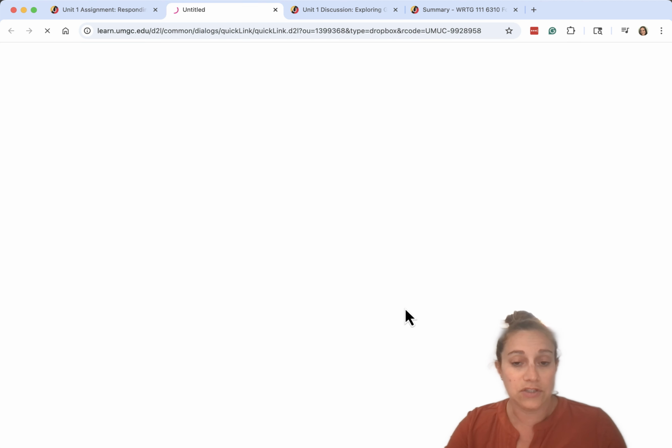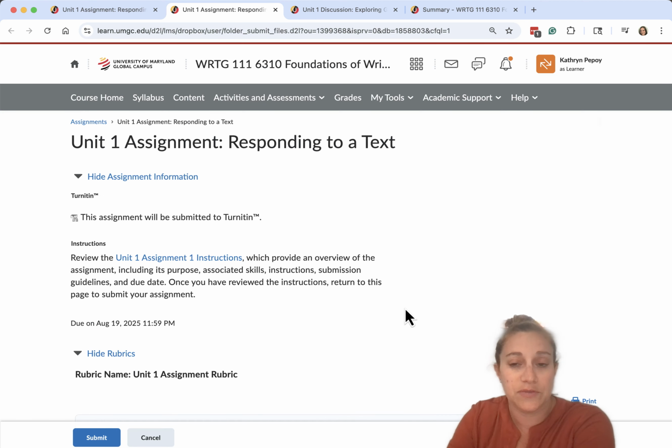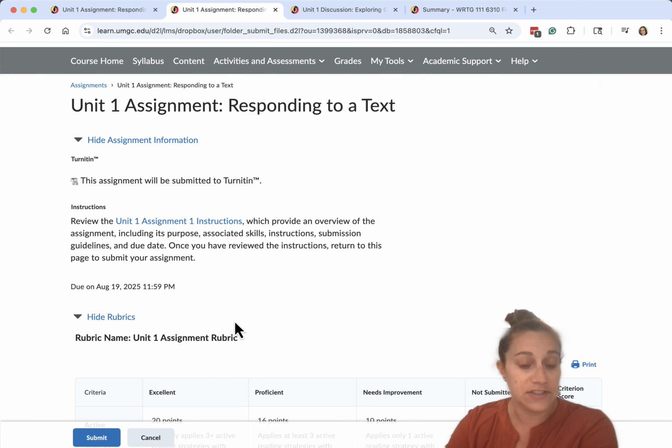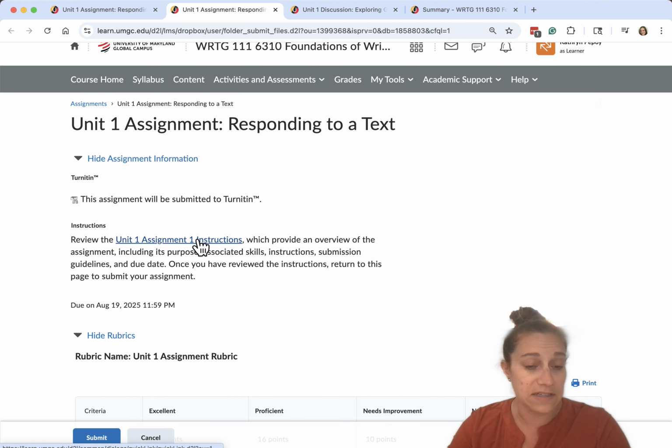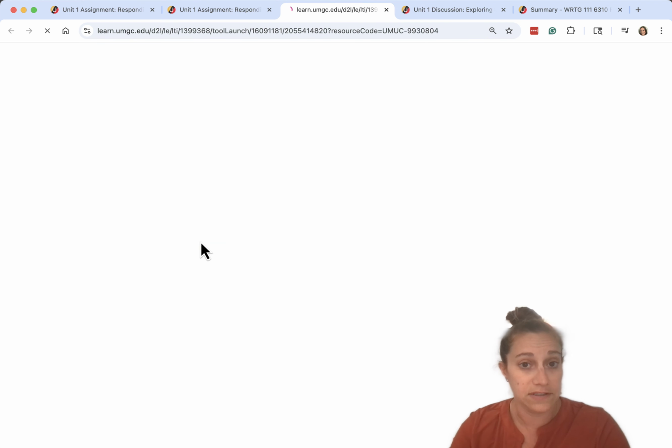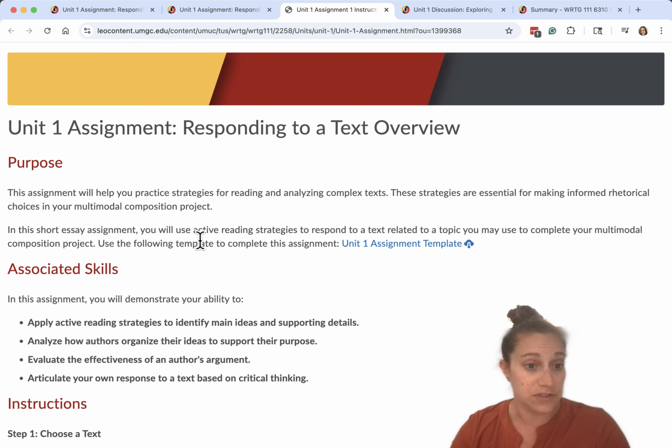So when we select go to assignment, this is going to be our first major assignment. This will get turned in through Turnitin, the plagiarism detection. We also have a rubric for each assignment, so you'll be able to look at this as well. When you select the Unit 1 assignment instructions, this will open up those instructions overall.